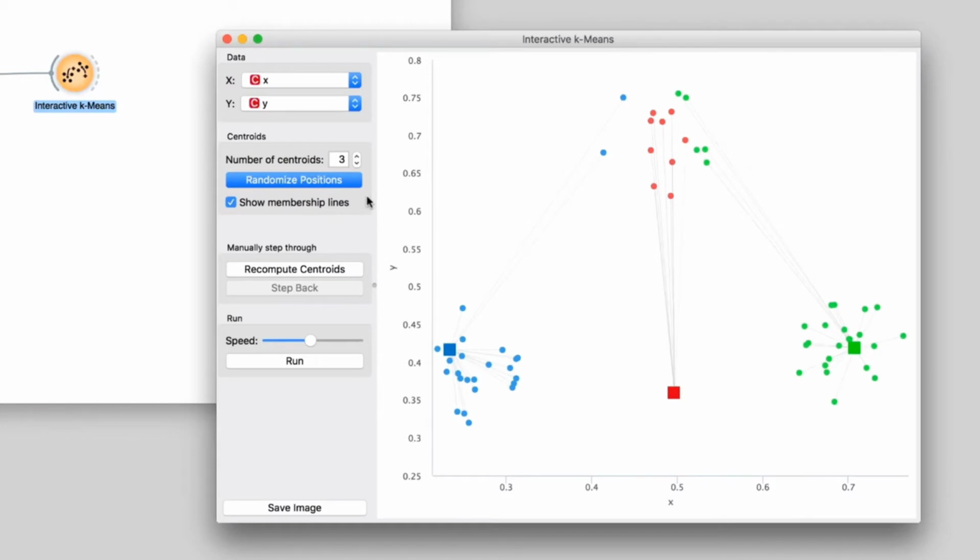First, it would be better to move the centroids to the center of data points. We do this by pressing Recompute Centroids button. The centroids moved. Look at the red centroid. Some green and blue points are closer to it than to the other two centroids. We need to reassign centroid membership so that the data instances are labeled with the closest centroid. We do this by pressing Reassign Membership.